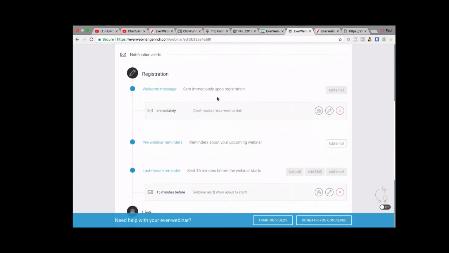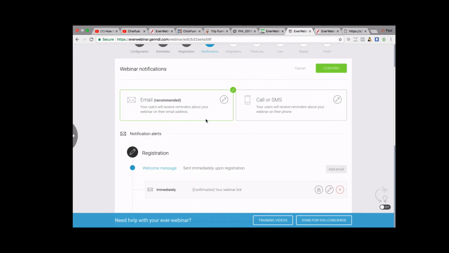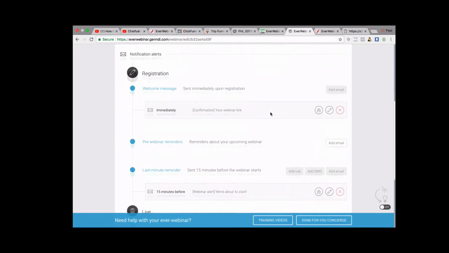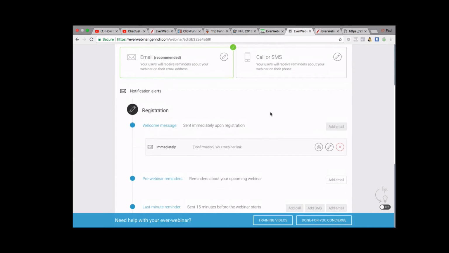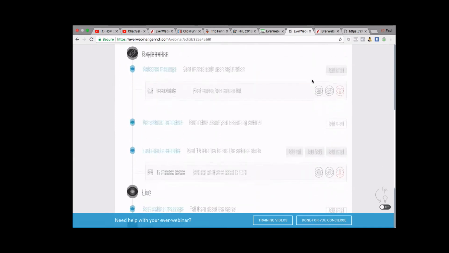So that is a really good tool to have, but it has to be integrated with Twilio by the look of it. I've never done that, so I'm not going to do that right now.